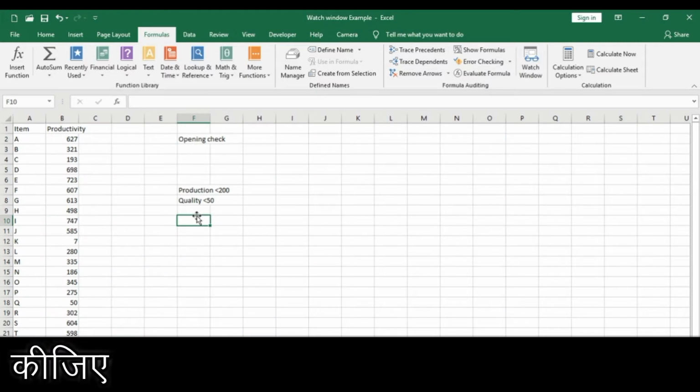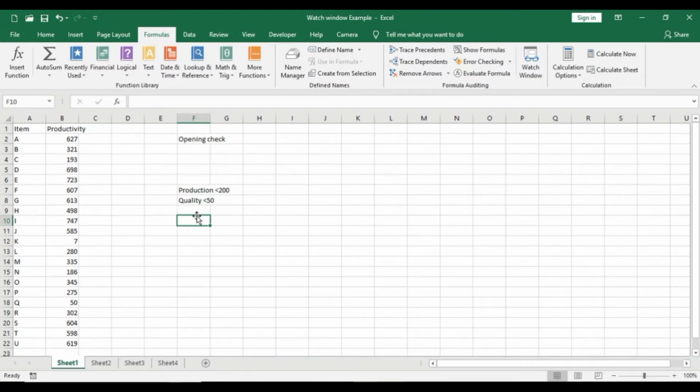In this video we're going to talk about the watch window. How does it work? Suppose you are a quality auditor and you have a criteria to match. Suppose you have 2 or 3 criteria on a single call and you want to see all those criteria in one window. Watch window will allow you to see all those criteria in a single window. So how to do that? Let's get started.